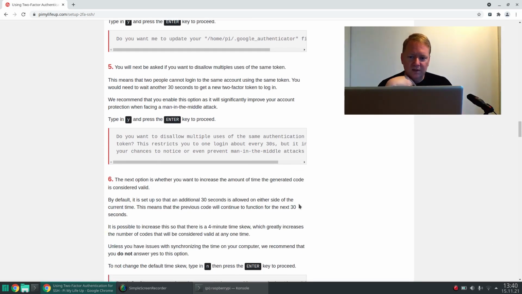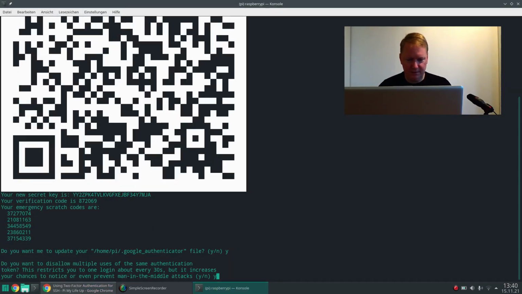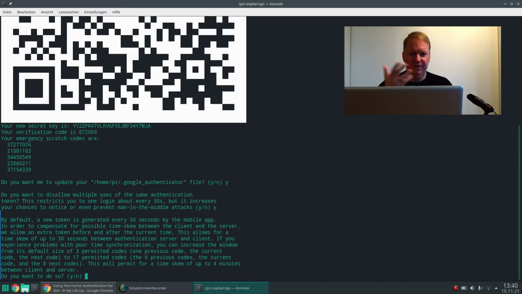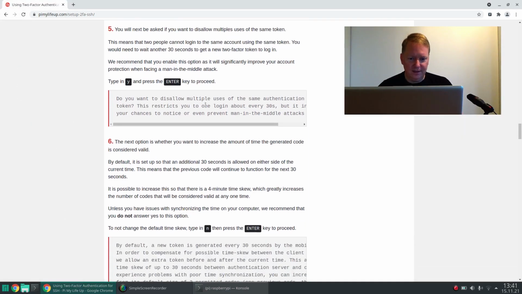Do you want to disallow multiple uses of the same token? So if I say yes now, then I cannot use the same 6-digit number to log in twice. Yeah, I think that makes sense. I mean, the only reason why you would say no here is if you expect to log in, log out, and then log in again within 30 seconds. And I think that's a bit unlikely. I think the security increase by disallowing this is worth taking the risk of having to wait for 30 seconds, maybe once or so.